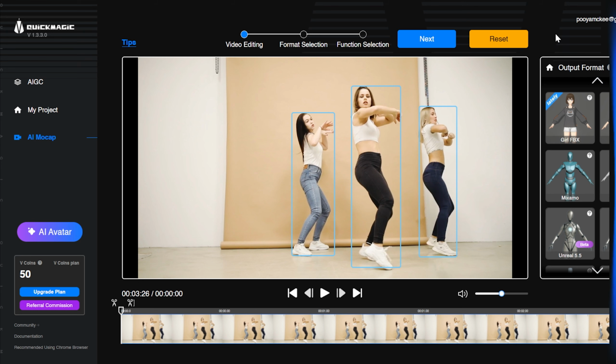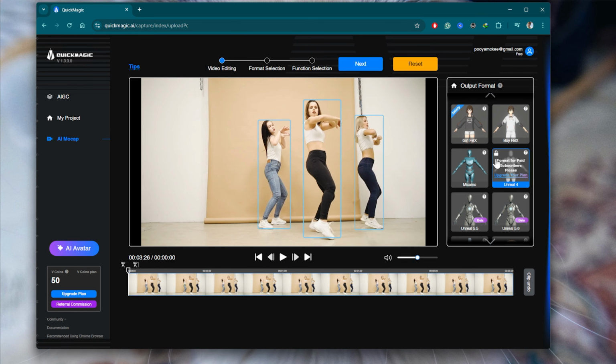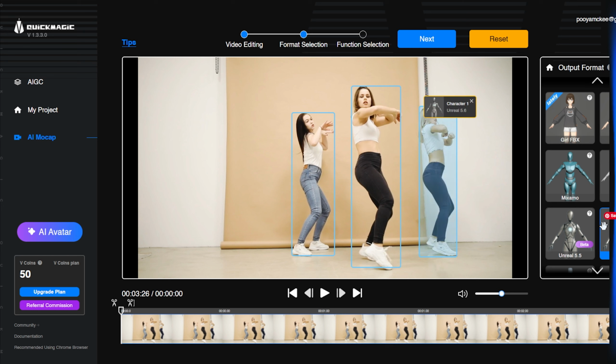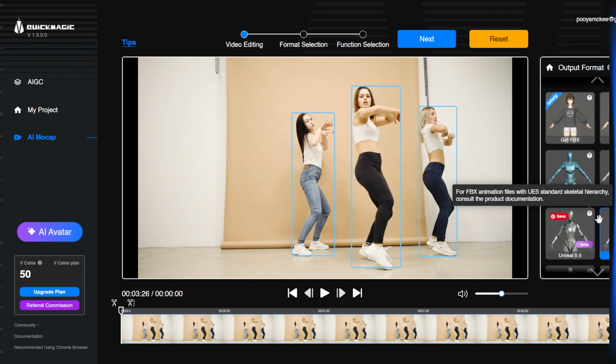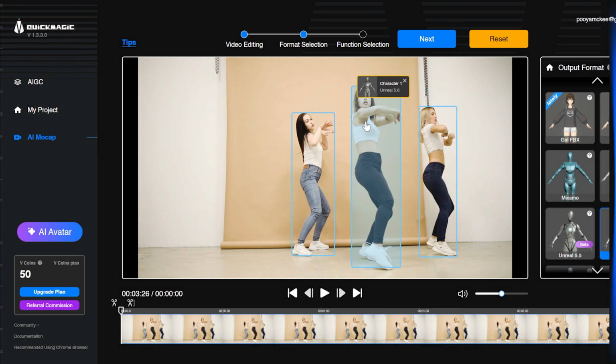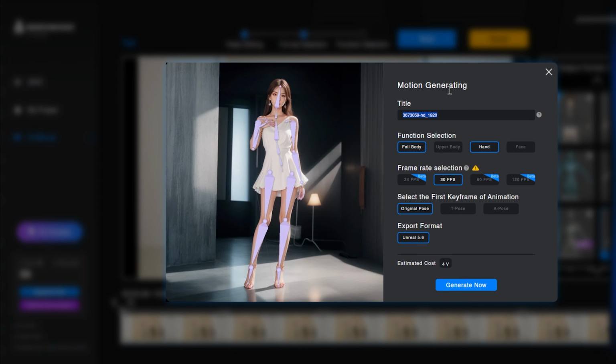If I make it a little bit smaller, you can see I have Unreal 4 mannequin and I have Unreal 5.5 and 5.6 mannequins. I select Unreal 5.6 and I just need to select the character I want. As you can see, it recognized 3 characters, and I select my output and drag it on top of the character I need to have a motion capture. Click next. Give it a name. I need to generate a motion capture for hands and full body.